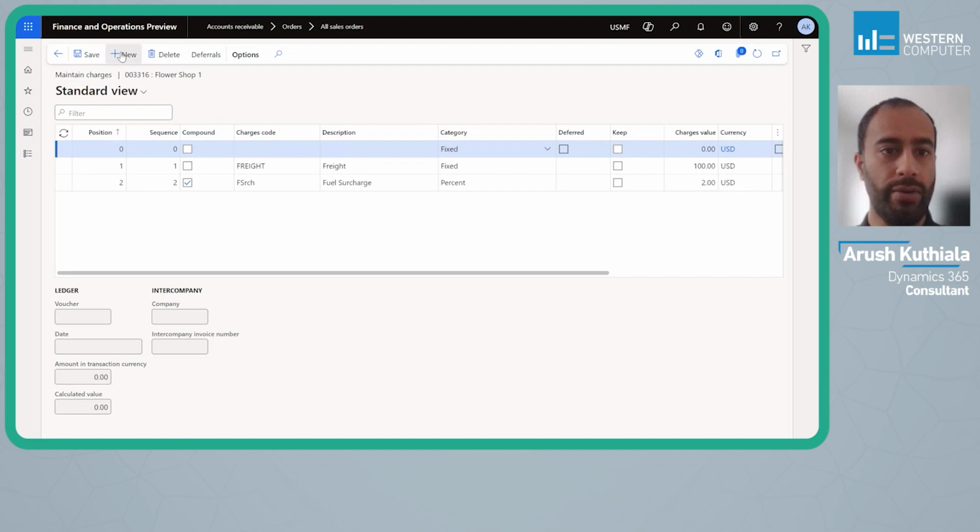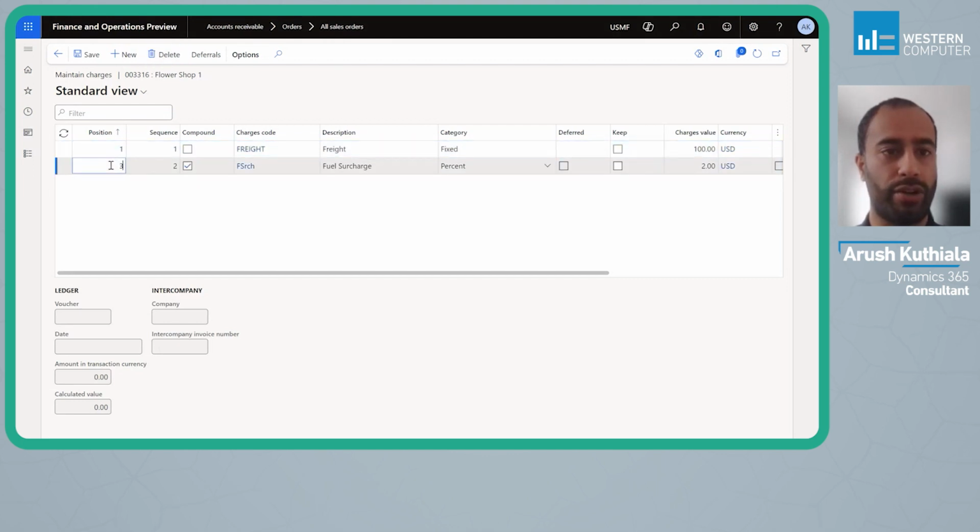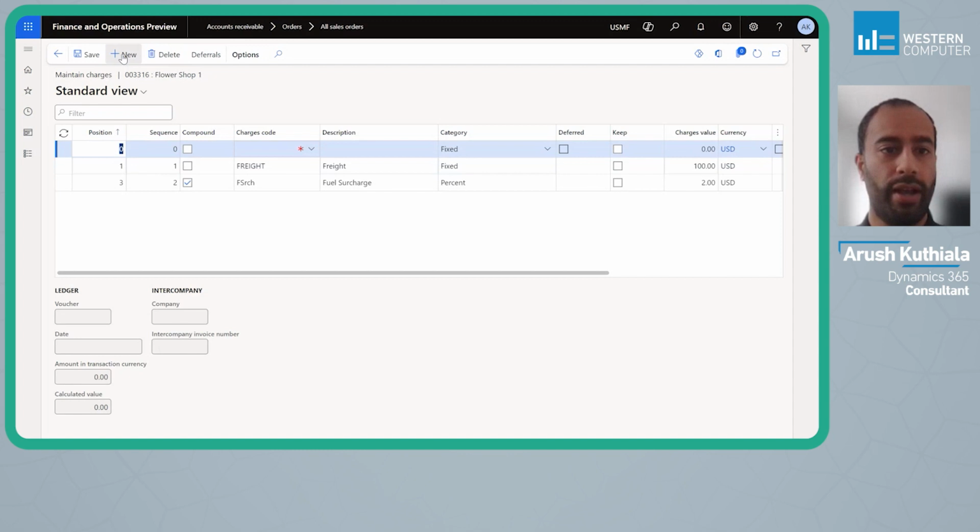So what I can do in here is I can go in and say that I want to have... actually, let me make my sequence and my position. Let's make my position 3, and I'm going to make my position here 2, and I'm going to make my sequence 1. This position field is important. The position field is a determination of what order these freights will be calculated in.